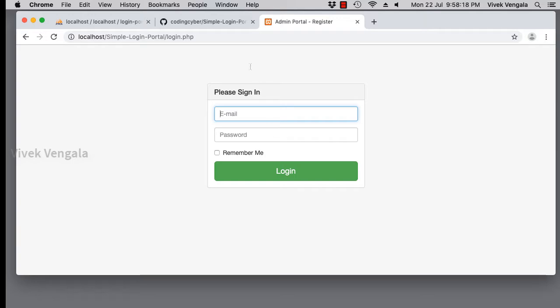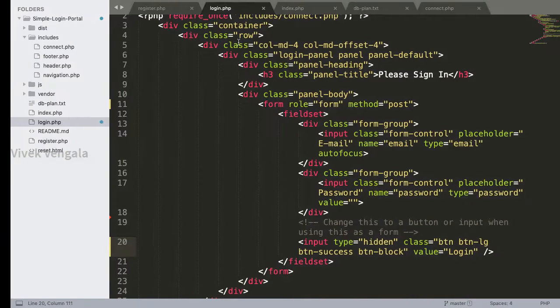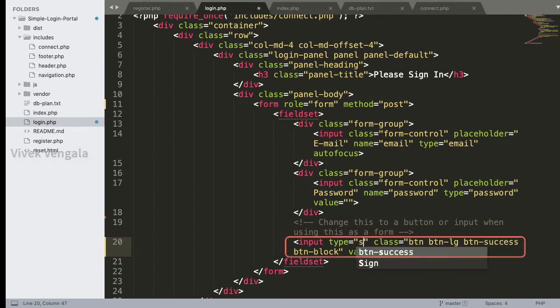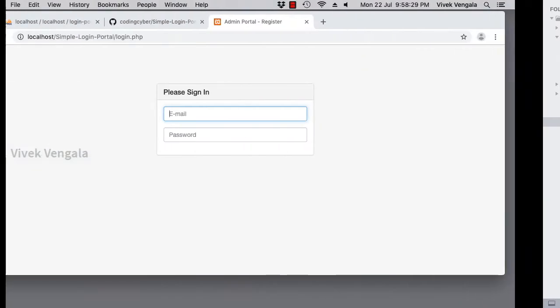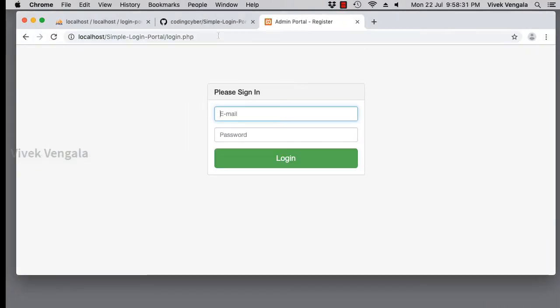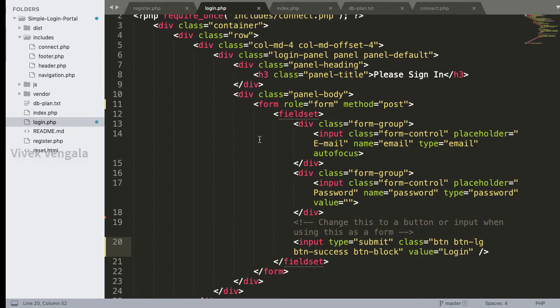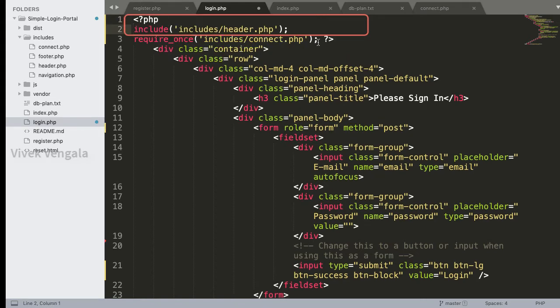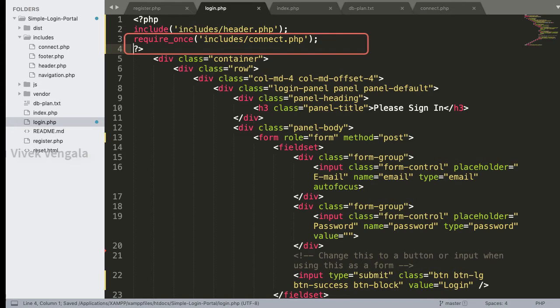Okay, after reloading this page, this button is not displaying. By mistake, I have added a hidden input field instead of input type submit. After reloading, we should see this button. Okay, and the field names, everything is correct, and I am making this a single PHP block, so we can add our code in this PHP block instead of creating a new PHP block.